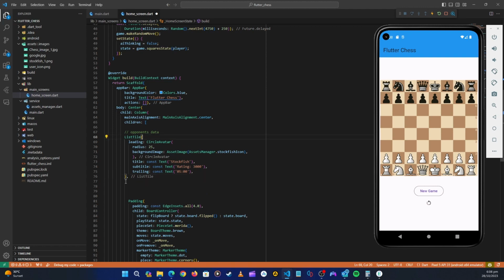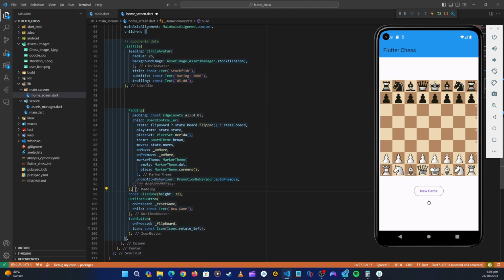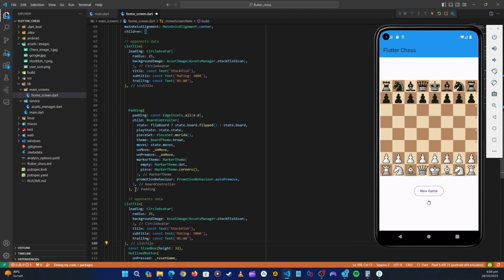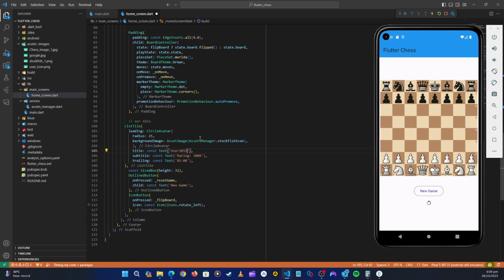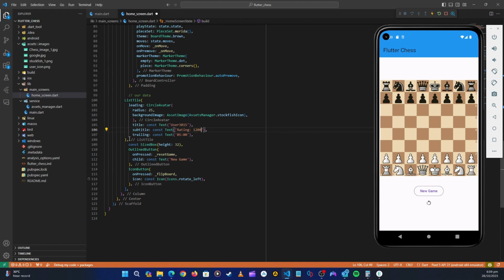Okay, we have created this list style for the opponent. Let's copy this. Then below this chessboard, let's put ours. Now we can say our data, and here we can just say user 3014, just a random name. Maybe the rating can be 12, then the time is the same.